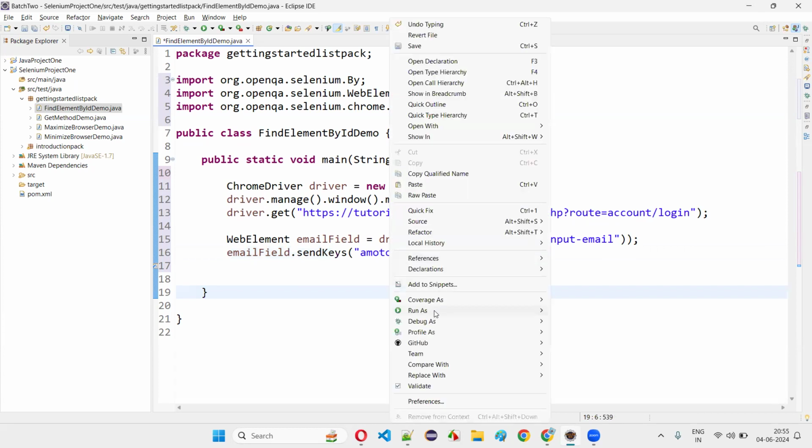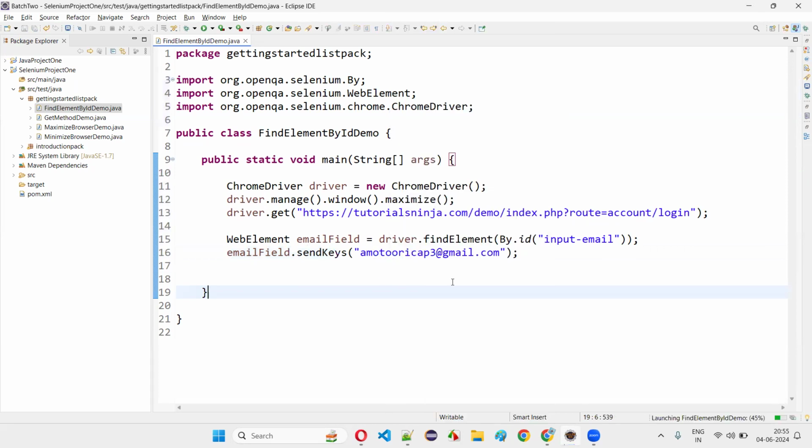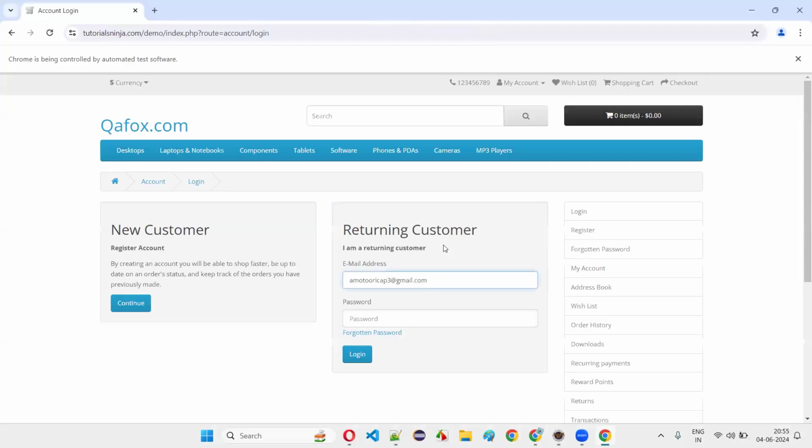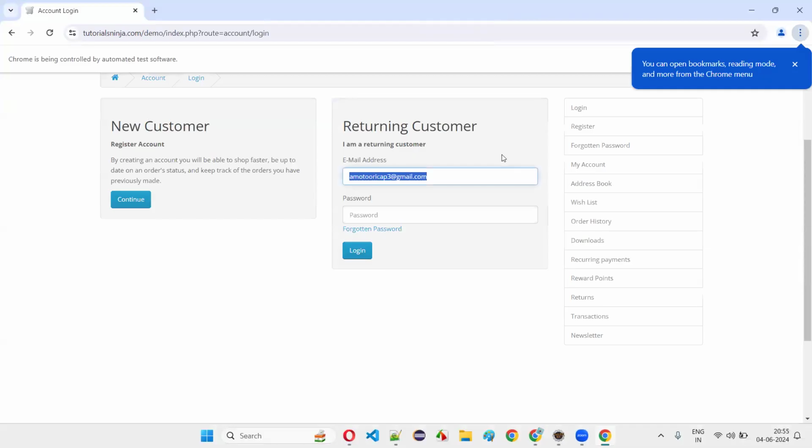Now run the script and see whether this email address is getting entered into the email field or not. I have run the script. The script will be very fast, guys. You have to be very careful. It opens the browser, maximizes the window, takes you to the login page and directly enters the email address into the email field. Is my email address entered into the email field with the help of Selenium automation?